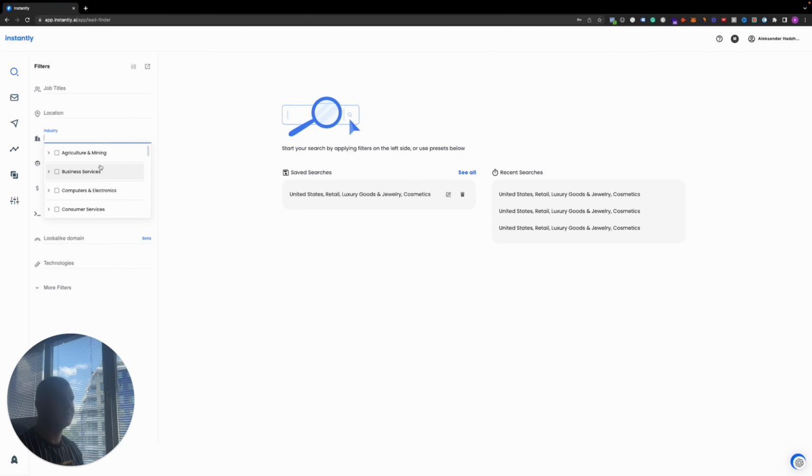Now with industries, you have a huge list of different options. Now you have mining, which is very interesting, then business services, computers, electronics, consumer services, education, and the list goes on and on. Now you also have retail, apparel and fashion, cosmetics, supermarkets, software and internet, and yeah. Next you have employees, 0 to 25, and it goes all the way up to more than 100,000 employees. Revenue, you can select 0 to 1 million, 1 to 10 million, and it goes to more than 1 billion.